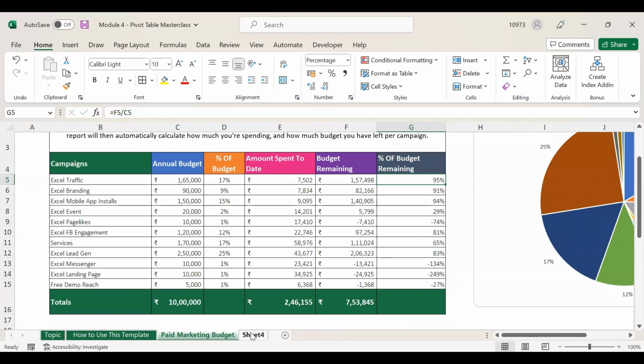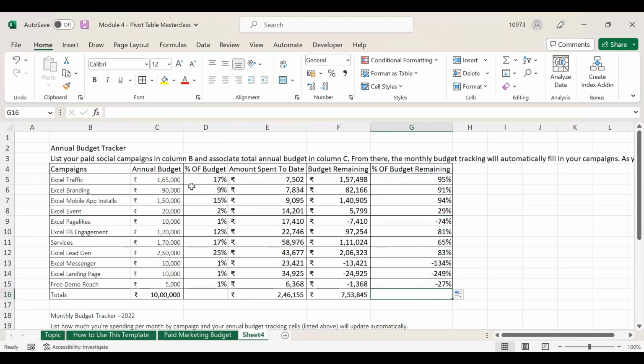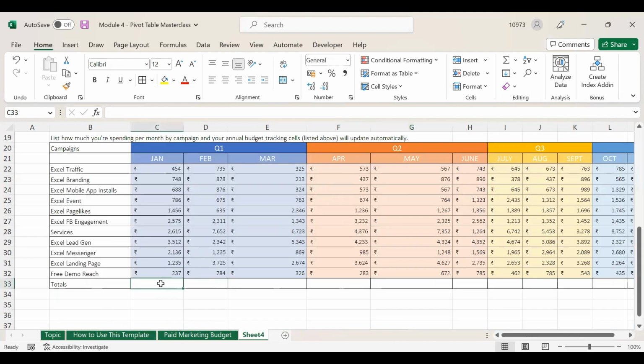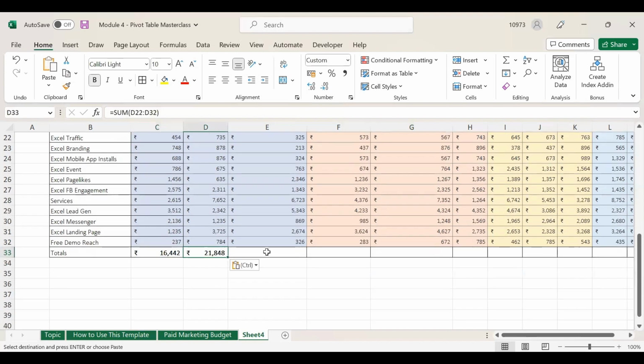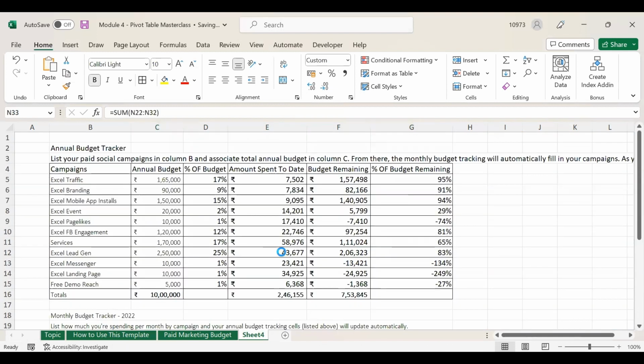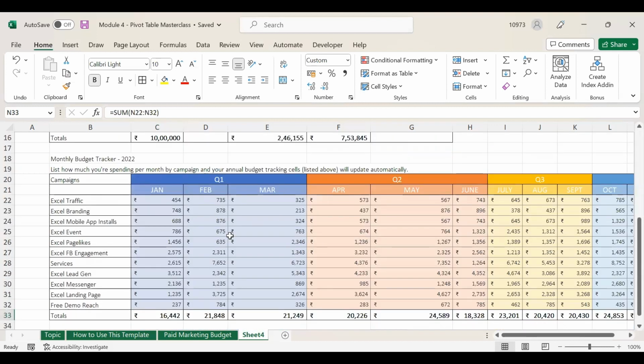So here also you can see now we have entered all our values here in the annual budget tracker. Now let us calculate the sum for all this monthly spendings here, right? So to calculate, again I will copy the sum formula and enter it here, right? I will repeat the same thing here as well. So here you can see we are almost done with our paid budget template, right? We got all our values, and we also entered all our monthly budget tracker values here, right?